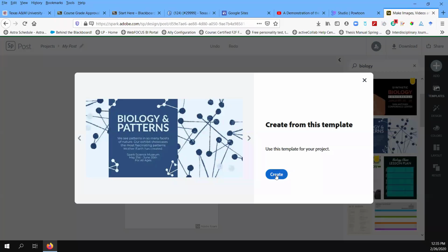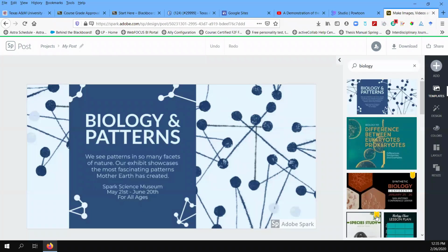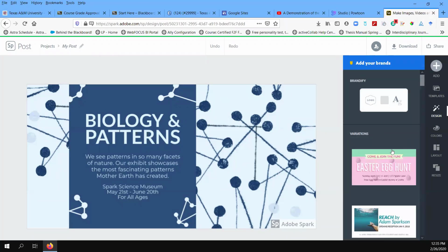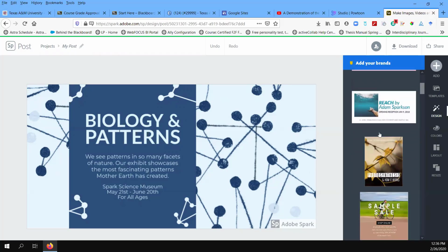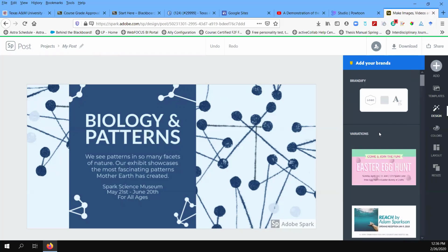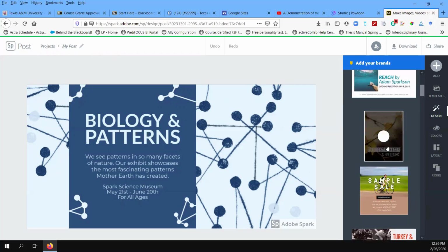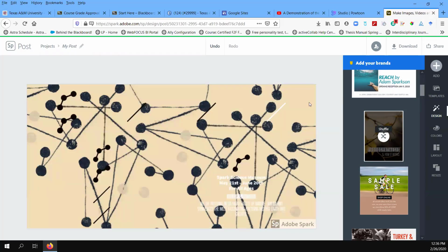I guess this little shield tells you it's premium. Anyway, so you can create that. Once you've got your background, so that's your templates, then you can go into your design. And so you can choose different variations of how you want it to look. So let's say that I want this to be with that set of colors. Okay, or I can choose something more like that.